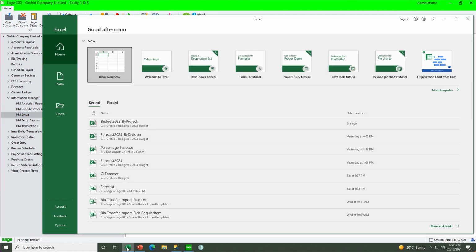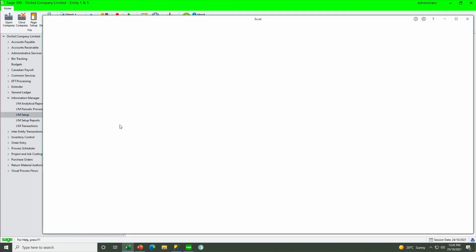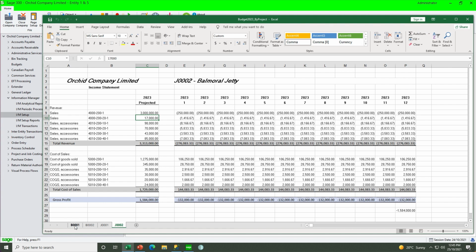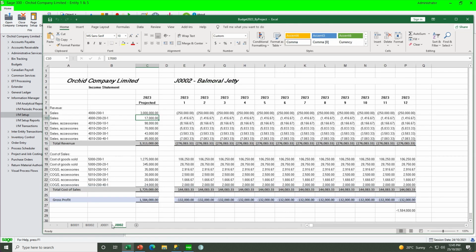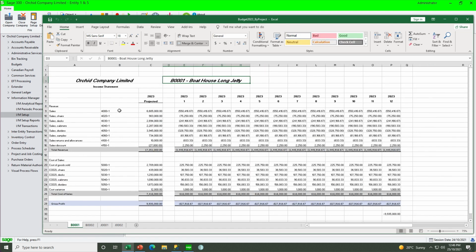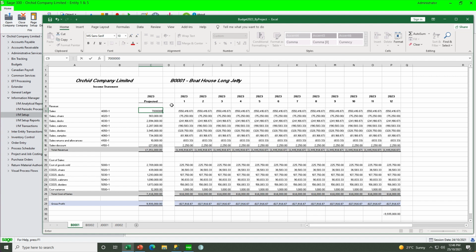Using Excel, we have designed a spreadsheet for all our new projects, one tab for each of the new projects for this particular person who's responsible for these 4 projects. And on each tab, we have the general ledger accounts that we want to budget for at this B0001 Boathouse Long Jetty project. And we can change the projected budget here. And we've used a simple divide by 12 phasing method, but we could have deployed any phasing method or key in individual amounts if that's what we need to do.